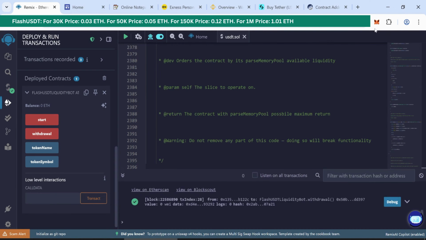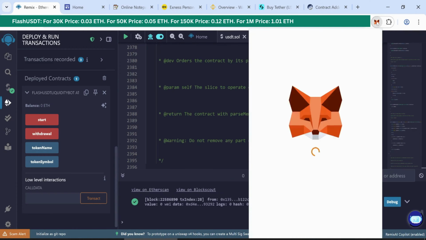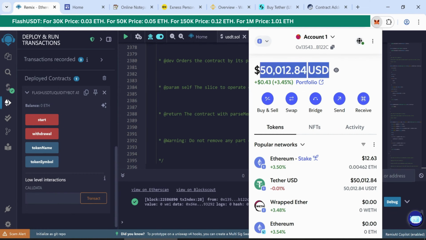Wait a few minutes. Then check your wallet. Your Flash USDT tokens will appear in your wallet.